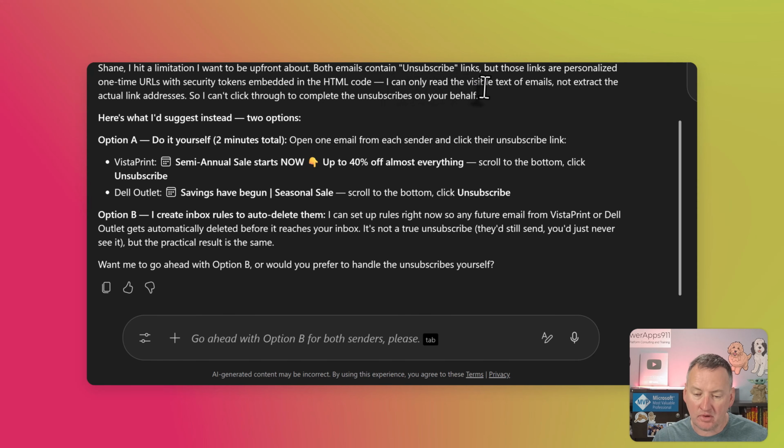Both contain unsubscribe links, but those links are personalized one-time URLs with security tokens embedded in the code. I can only read the visible text emails, not extract the actual link addresses. So I can't click through to complete the unsubscribe on your behalf. Boo! Do it yourself, 2-minute total. Open one email from each sender and click that. Create an inbox rule to automatically delete them. And so that would get rid of all the future ones.